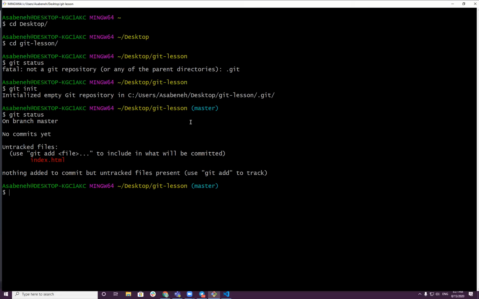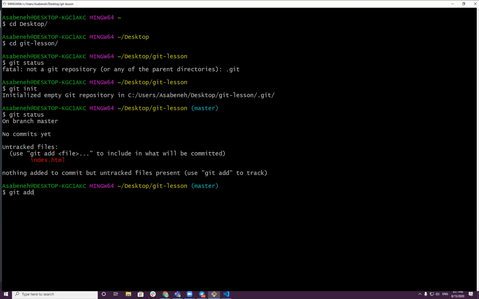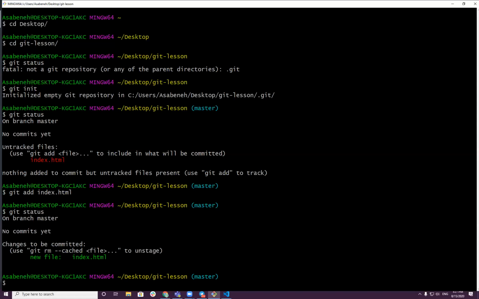Now it's ready. So what we do actually, as you can see, untracked file, use git add and the file name. Okay, it's easy, even you can follow this. So we say git add index.html. Now again, let's write git status. Have you seen? Now it's green.